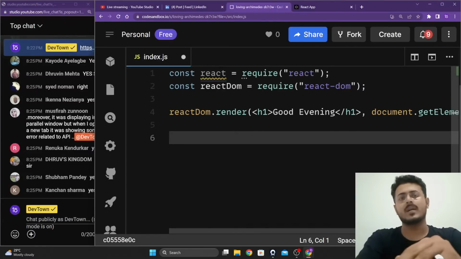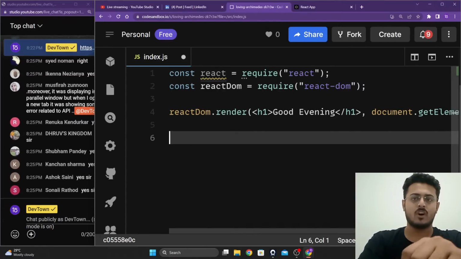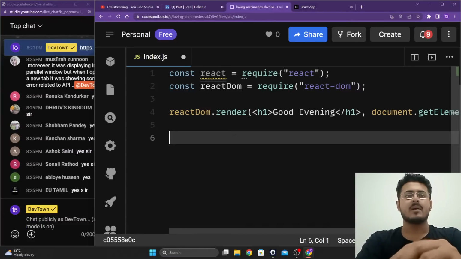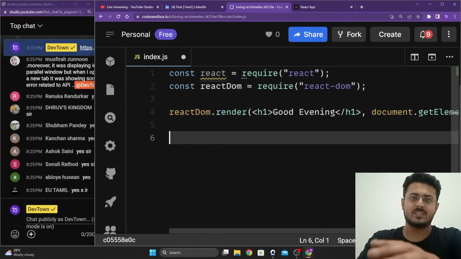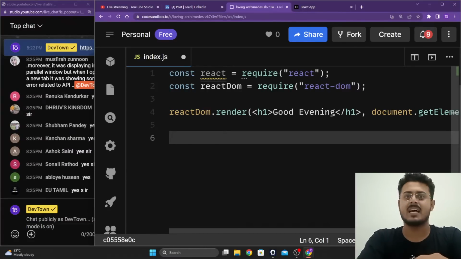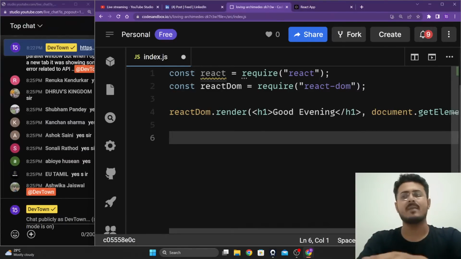You don't need to understand the code that I'm writing right now, although I will try to explain it to you guys. But even if you don't understand it, it's fine. You don't have to remember it. I'm just trying to make sure that your basics are clear. That is the reason why I'm writing this code.